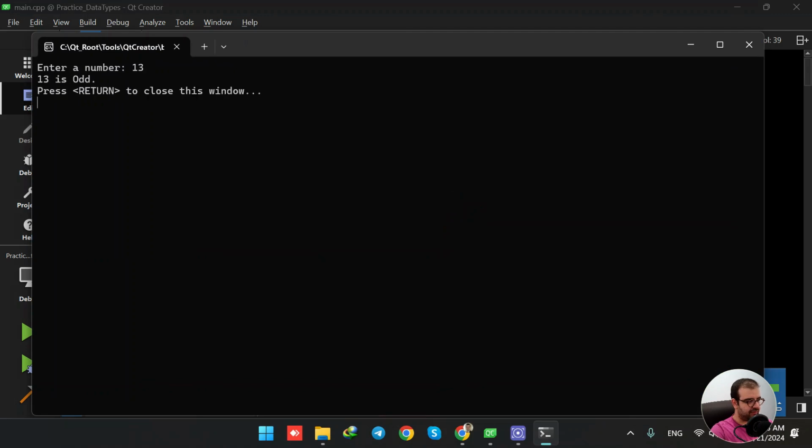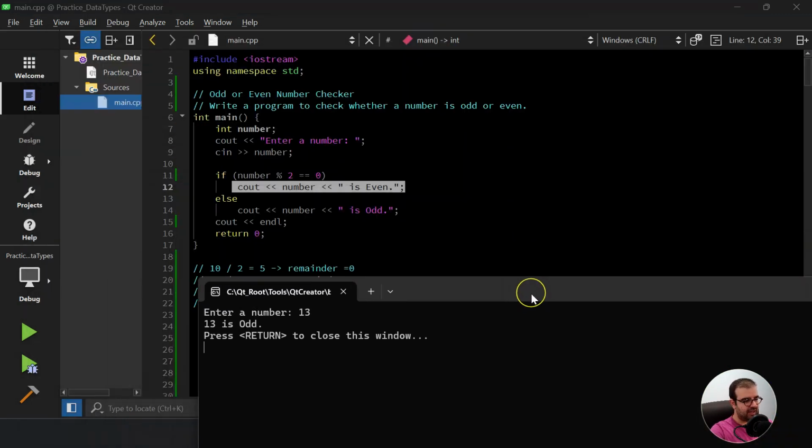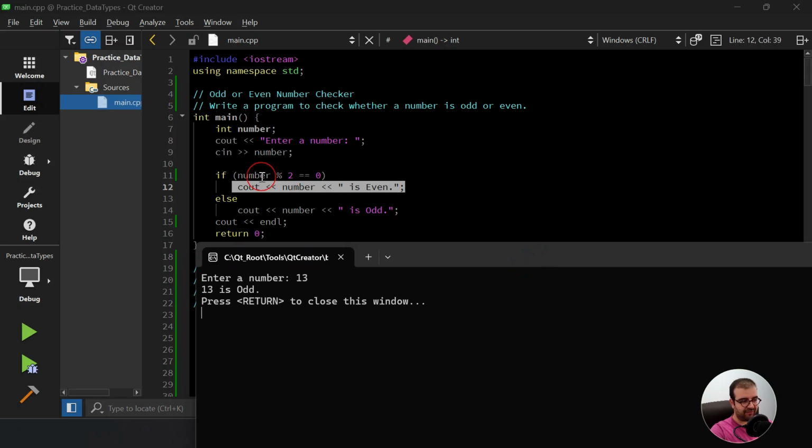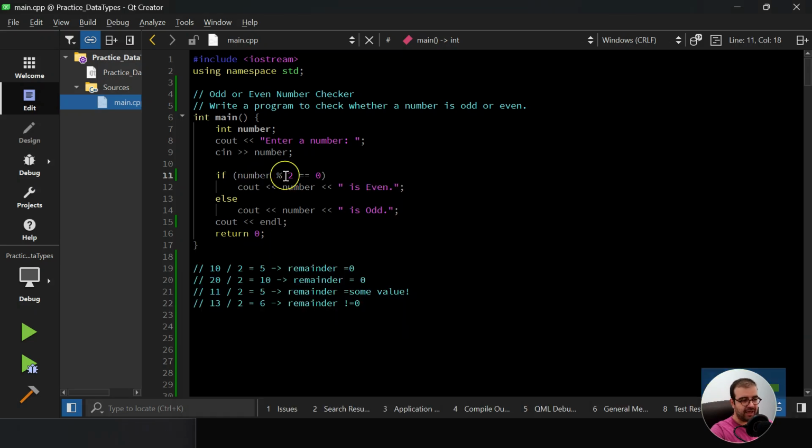If I enter 13, it says 13 is odd. Why? Because when 13 is divided by 2, its remainder does not equal 0. So it does not pass this condition in the parentheses, and it will enter this part. So it says 13 is an odd number.